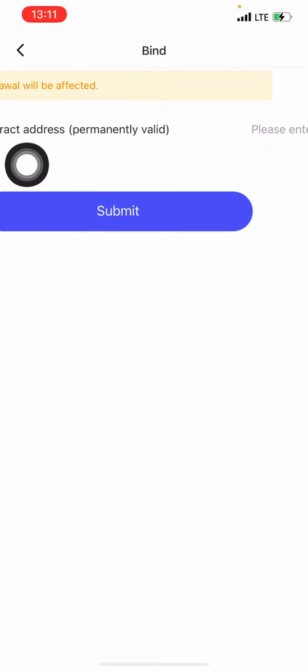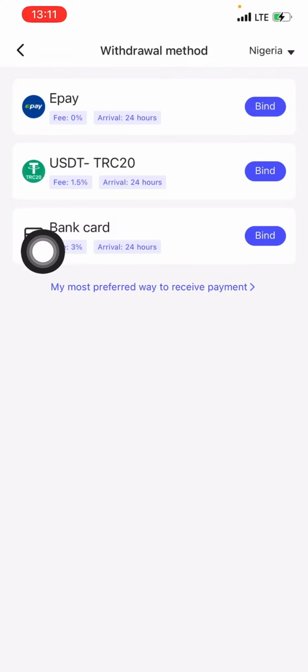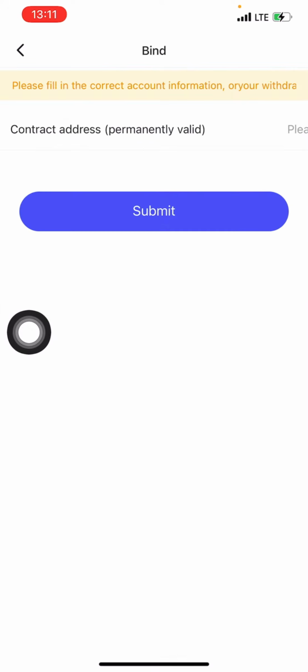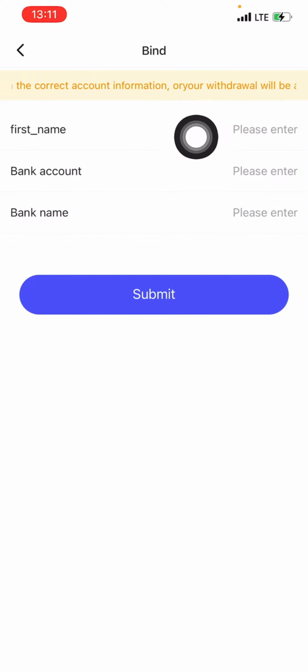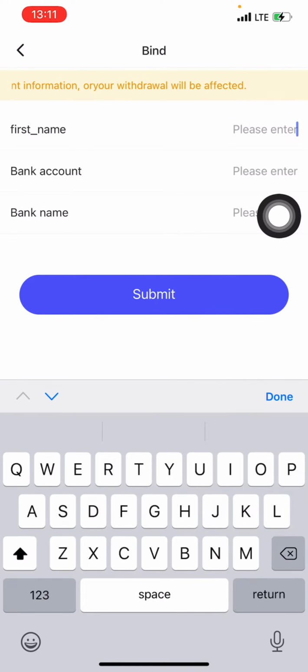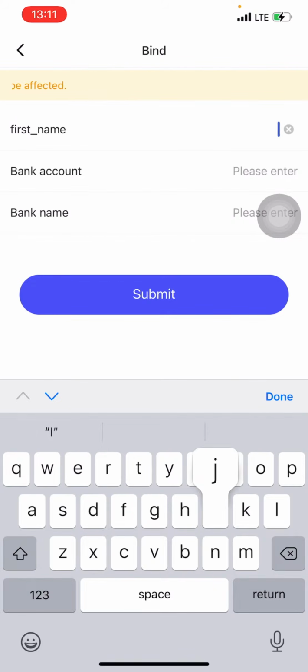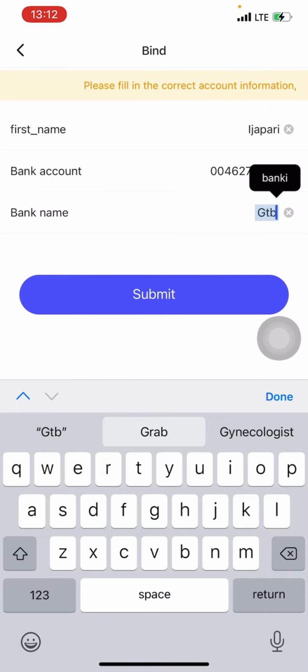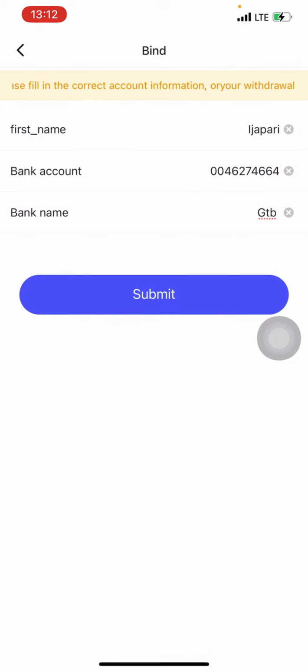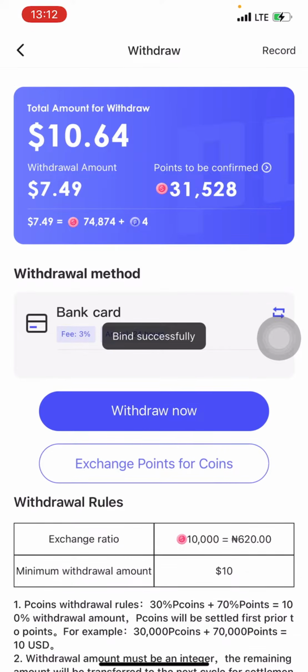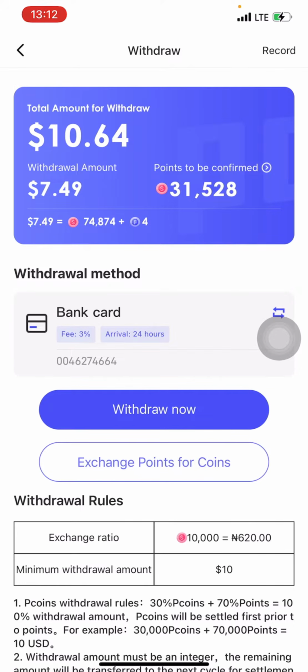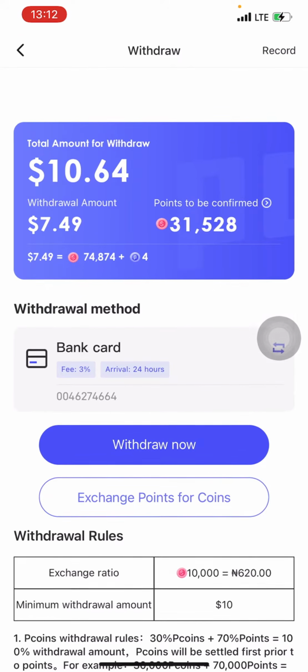When I click on submit right here, it's going to take you to where you are going to add the information of your card, because you have to add the information. Here you just put your first name, like my own first name is Ijapari. Your bank account, you tap your normal bank account, and the bank name, my own is GT. Once I've done that, I'll click on submit. It's now telling me that bind is successful. So now I've connected my account.